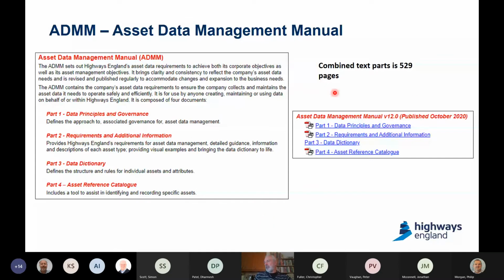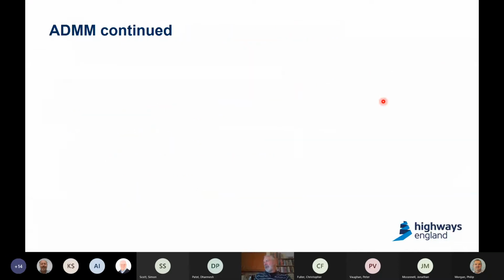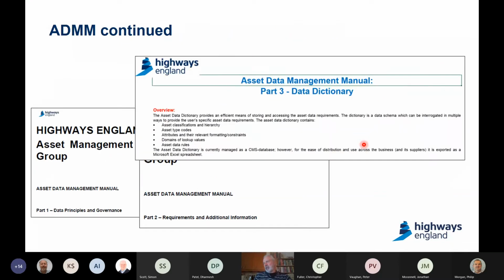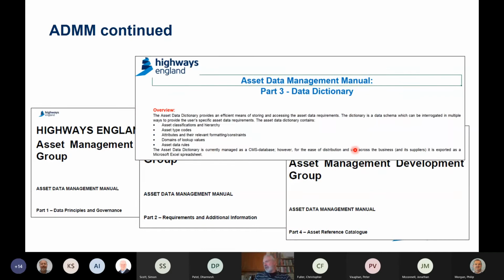Now we can't use the Forth road bridge as the example of continuous work, because they've now got a paint that they don't need to repaint for a while. Unfortunately, with me, they've been publishing ADMM every 6 months for the last 4 or 5 years. And with 529 pages, it takes me 6 months to read and review, just in time to start again. And this is just to show you the 4 sections, 3 PDFs and a spreadsheet. But again, you need to know that.